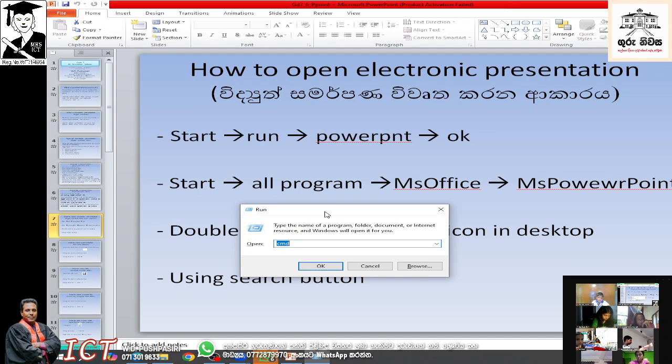Next one, you come here and type down power, not PowerPoint, power PNT. Remember, not PowerPoint: power PNT, no spaces. Earlier, did you write PowerPoint here? No, here you wrote it like this. So it's not PowerPoint, it's power PNT, one word. Okay.